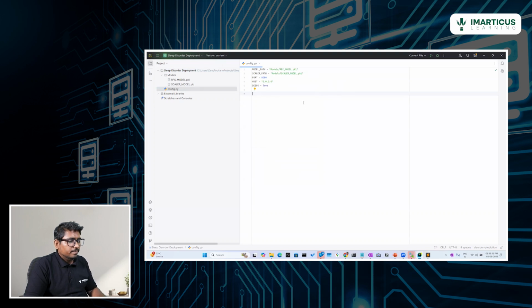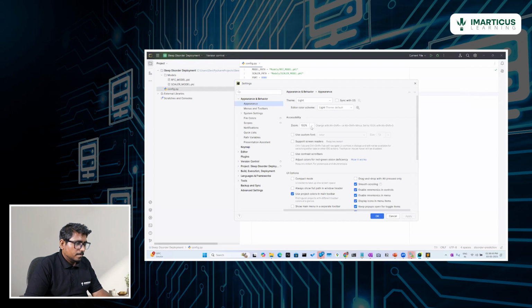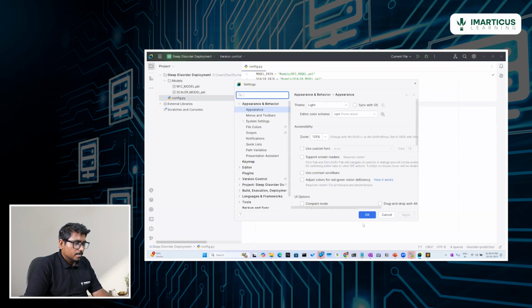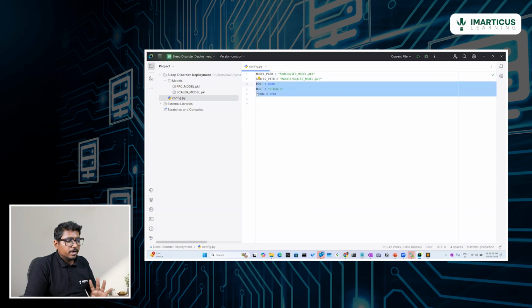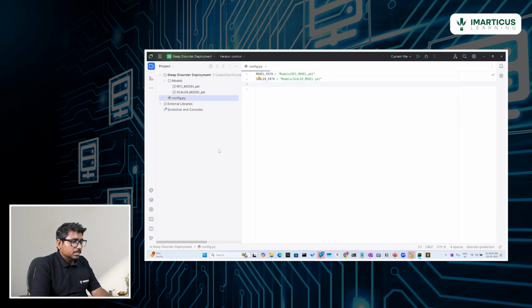So these are the config variables. Let me increase the size. We need the model path. This variable holds the model RFC pickle path and the scalar pickle path in models. Then port number, host, and debug are not required for this part. So let me remove those. So these are the config variables.